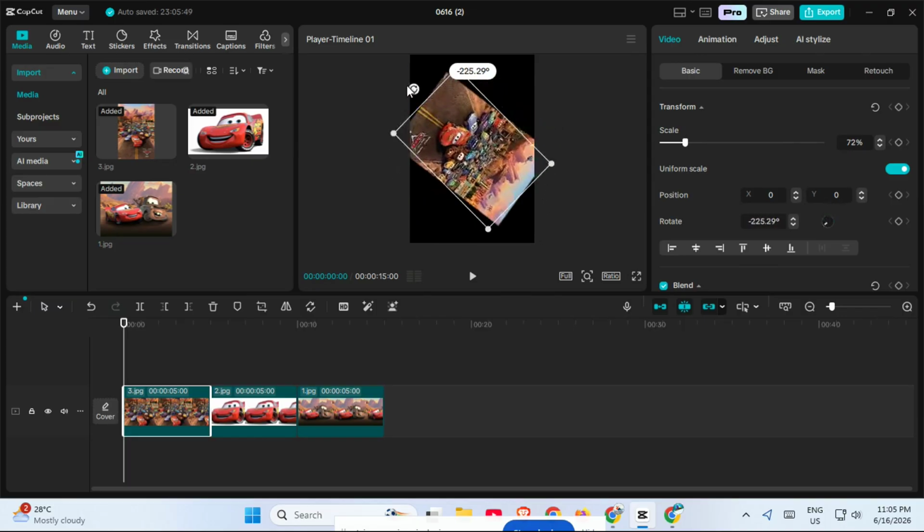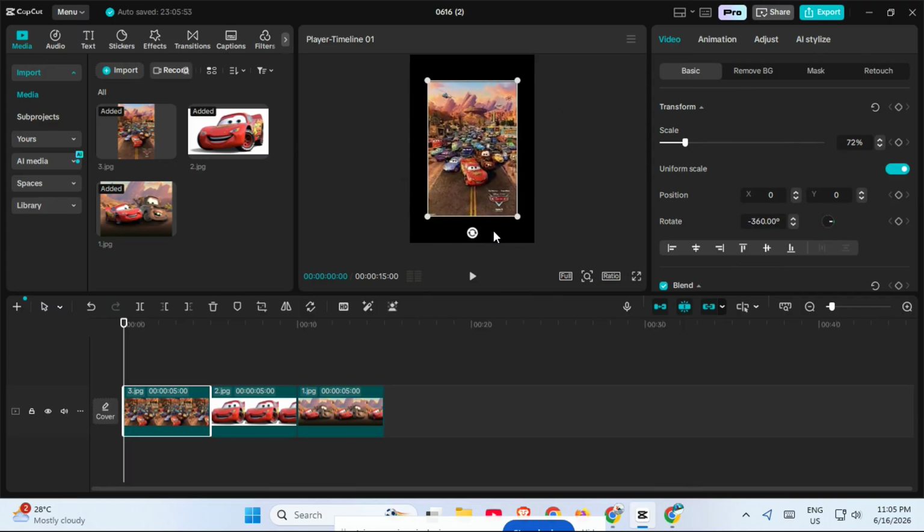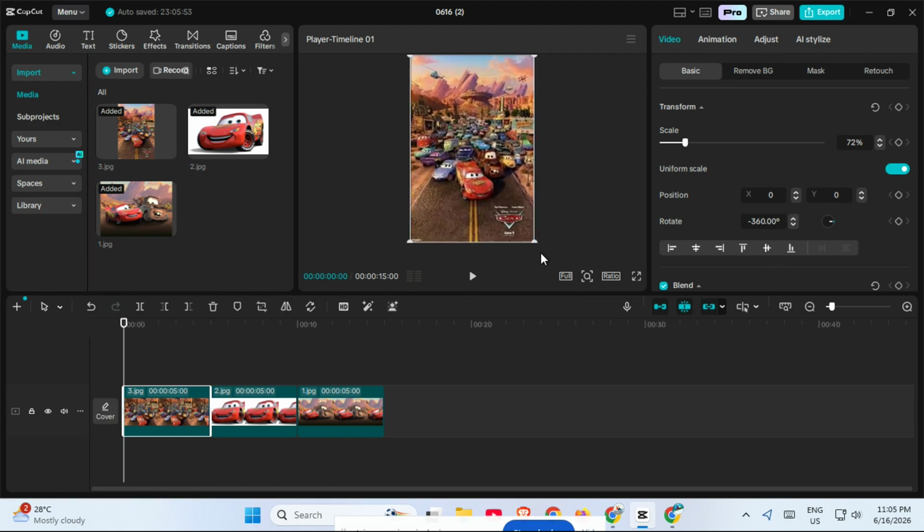This is really helpful when you want your image to sit beside text, frame a face, or highlight a specific part of the screen. After that, look over to the right panel. This is where CapCut gives you extra editing controls for the selected picture. Depending on your project and version, you may see options like opacity, filters, and animations.